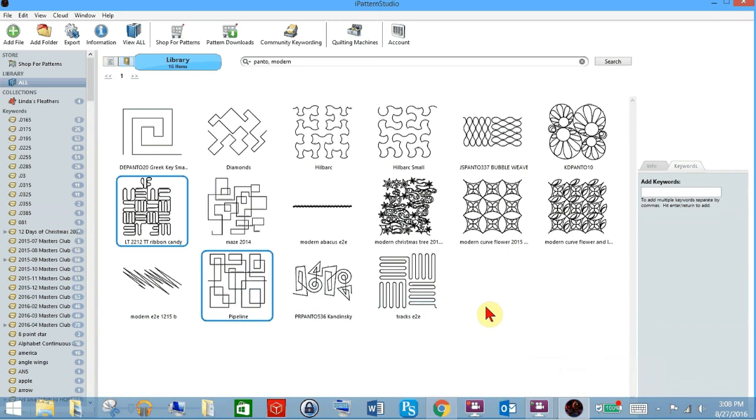All right, everybody, so that's a very brief kind of an overview of some of the ways that I use organizational planning in my studio, how I save them, how I bring them into iPattern Studio, how I do some of the keywording, and then export them back to my flash drive so that I can work with them.